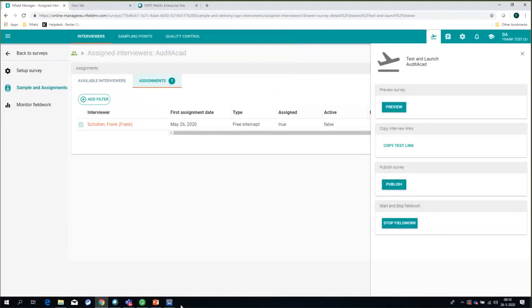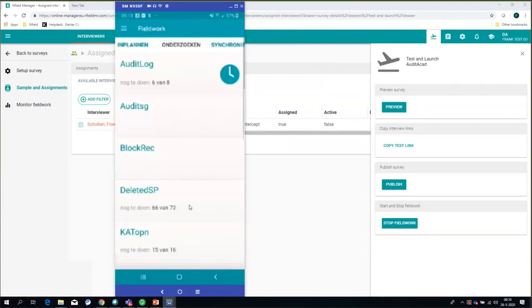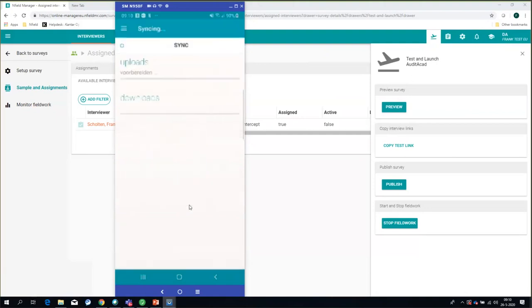I will switch to my KP device. I need to sync this. Let's wait until it's ready with that.